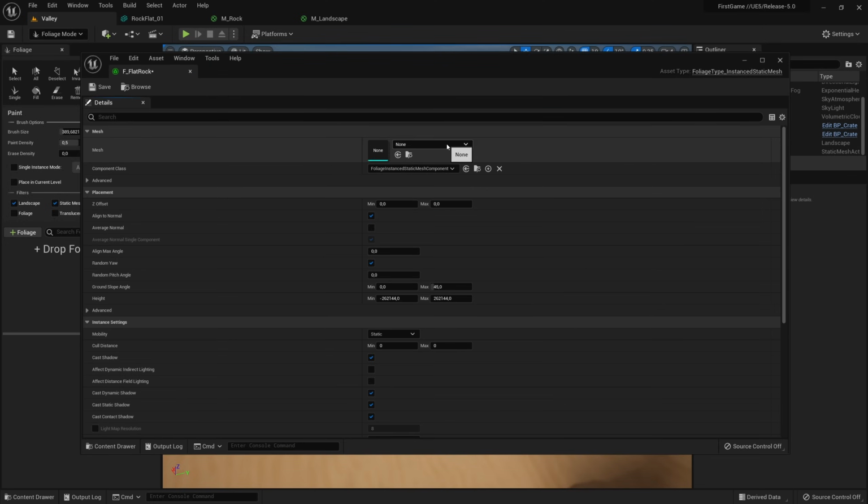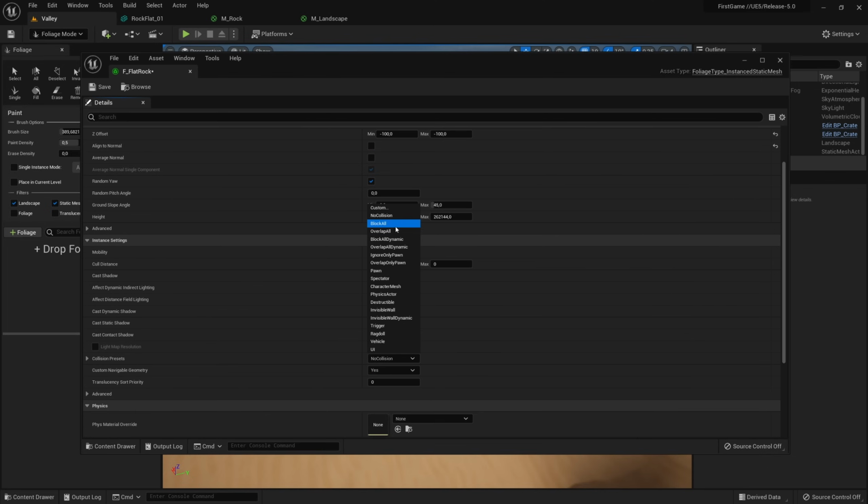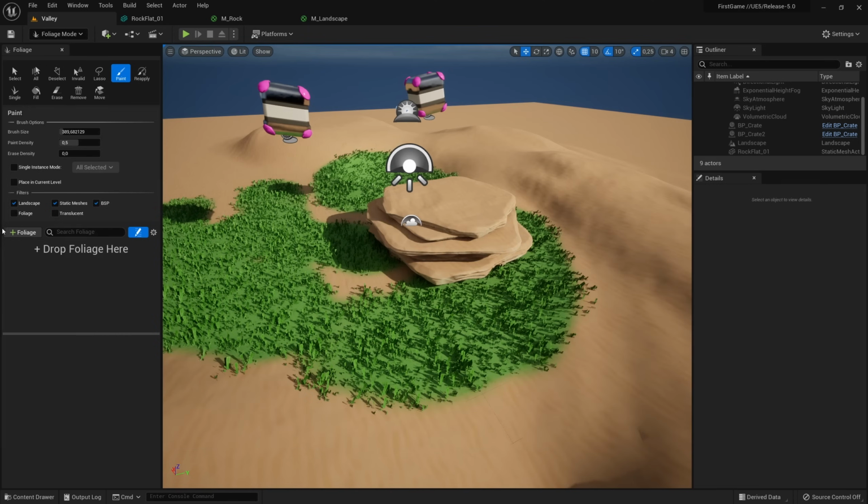After opening it, we can add our static mesh, and let's change some values, like for example the Z offset. We also don't want this rock aligned to the surface normal, and this rock is big, so it should have collision. So we set that to block all, and it also should influence the light. So after saving that, we can go back in the foliage tool and add it to our palette.